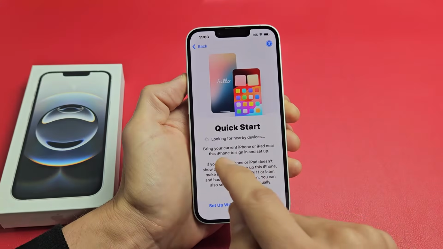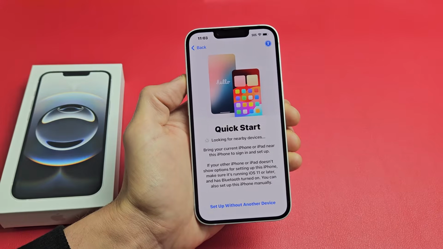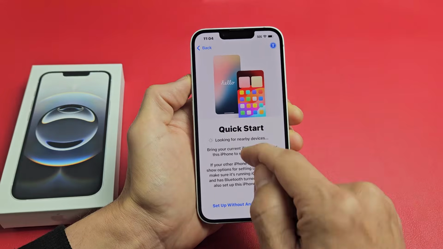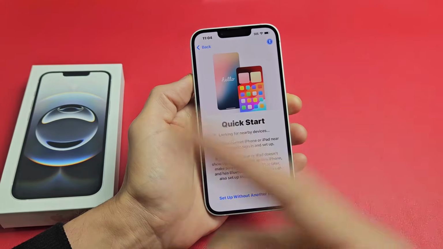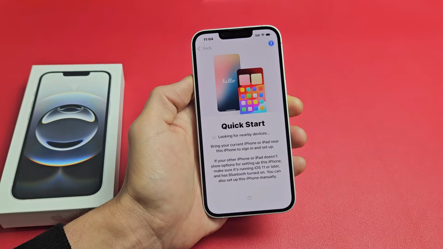Here's Quick Start. Bring your current iPhone or iPad near this iPhone to sign in and set up. You can do that, or you can go ahead and set up manually. For myself, I'm going to set up manually because I'm going to do a whole new fresh install on this phone here, okay? So set up without another device for myself.